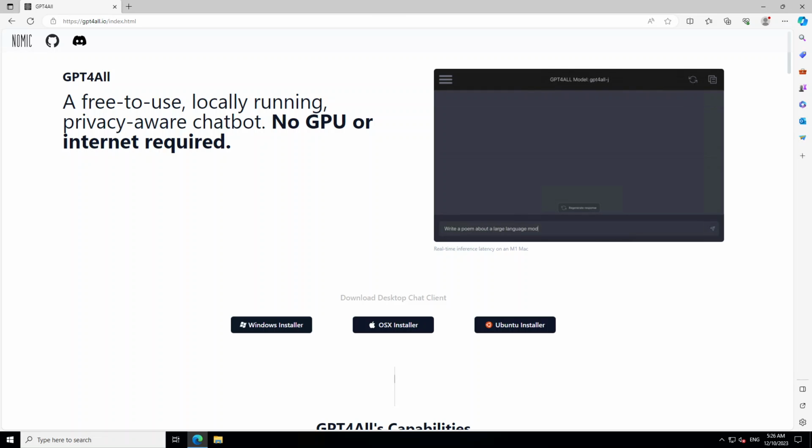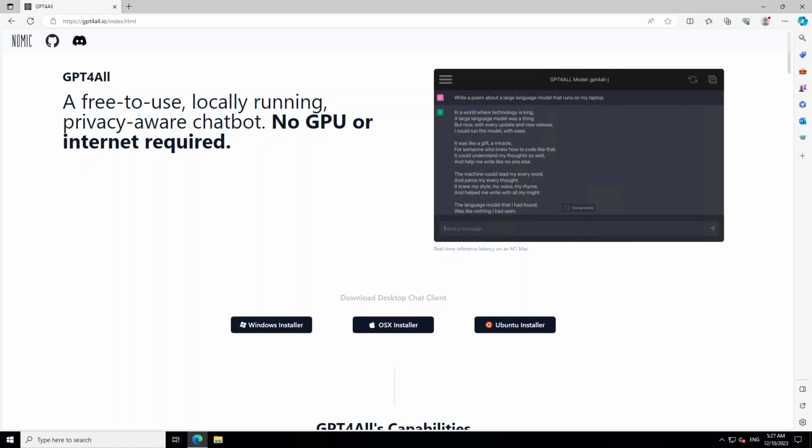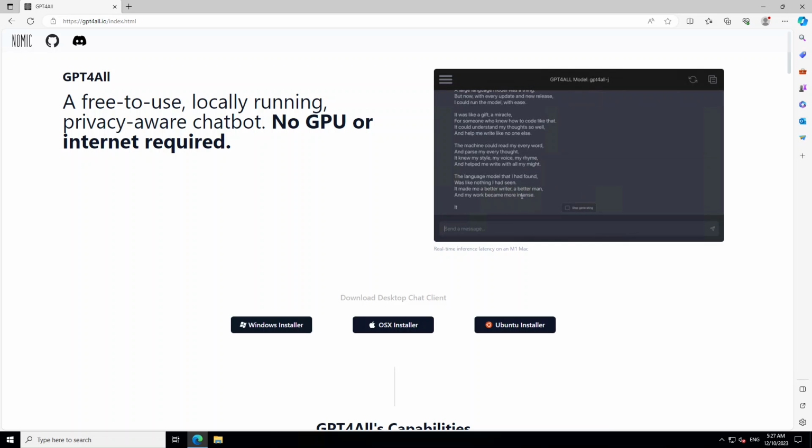GPT4All is a project that enables you to run many LLMs in quantized GGUF format on any hardware locally, without any internet and without any GPU. GPT4All tries to enable you to run most of the LLMs in a quantized or small format on CPUs. The aim here is to enable everyone to run LLMs locally on their system.